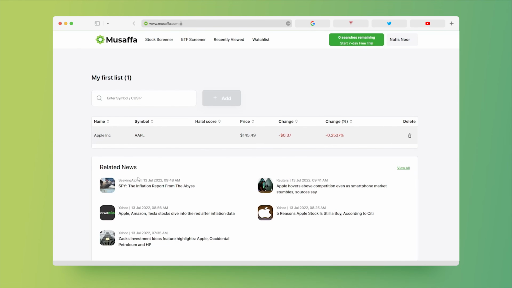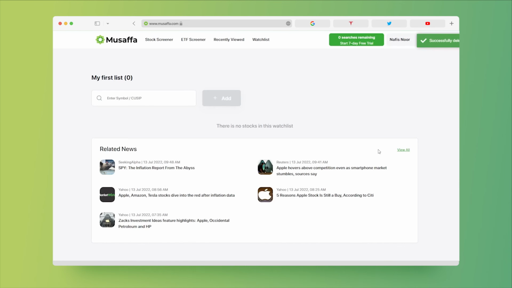Under the watch list, you could also look at the related news to keep updated with the stocks in your watch list. Now, let's say you want to delete a stock from your watch list. Simply click delete and the stock will be deleted.